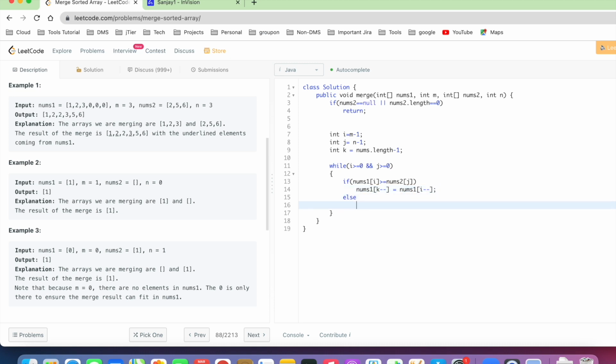The second condition, let's see if nums1[i] is less than nums2[j]. In that case we would assign nums1[k] with nums2[j]. But here we have to decrement j, because since we are processing nums2[j], we don't need to process that element again. So yeah, this is the second step.